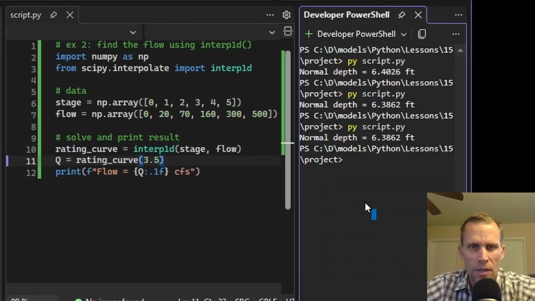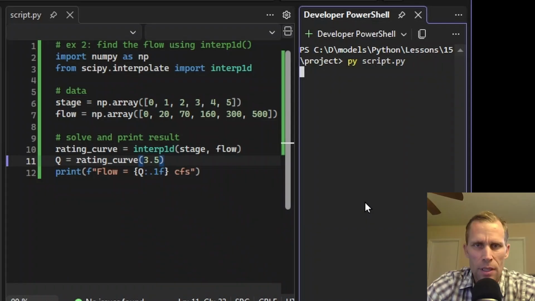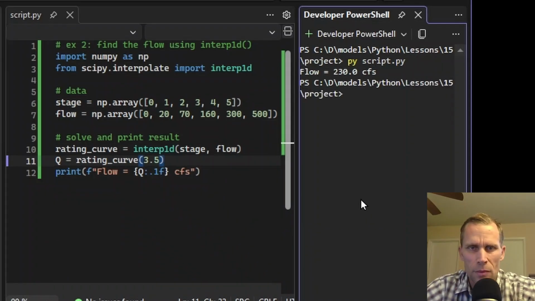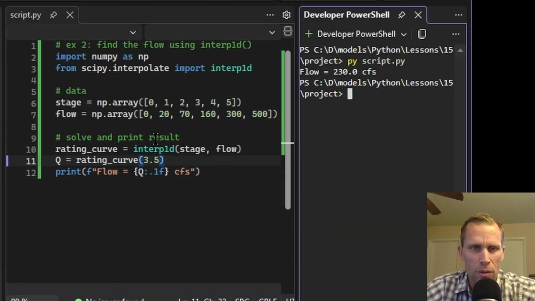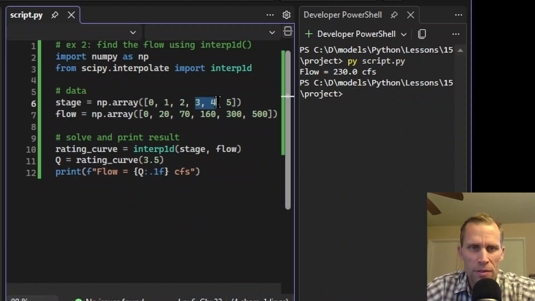Right, so let's go ahead and give this a shot. I'm going to save, and then let's clear the terminal window and run it. Okay. So it tells me that the flow is 230 CFS. And if you look at the numbers, 3.5 is equal distance between 3 and 4, and 230 is equal distance between 160 and 300. So no surprise there. That's just a linear interpolation, which may be good enough for what you're doing.